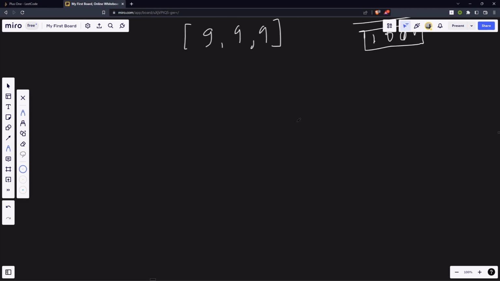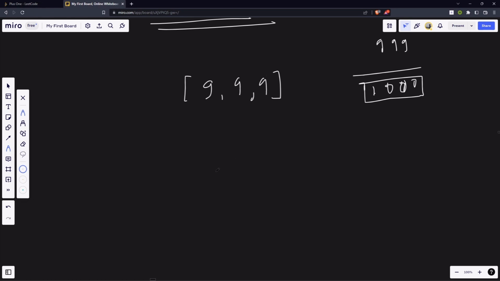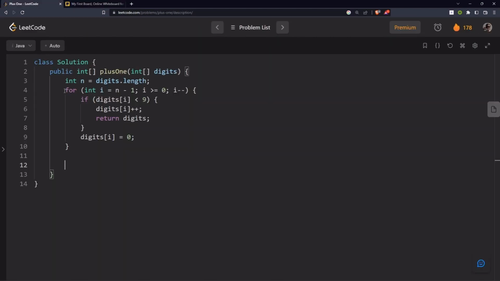Let's try to understand from our iteration. 999, right? We are first here. We saw if it's less than 9. No, it's not. Okay, turn this to a 0. Come here. Is it less than 9? No. Let's turn this to a 0. Come here. Is it less than 9? Again no. Let's turn this to a 0. Then we will move out of bounds. And what did we see? We couldn't return any answer, right? Our loop will break without returning any answer.